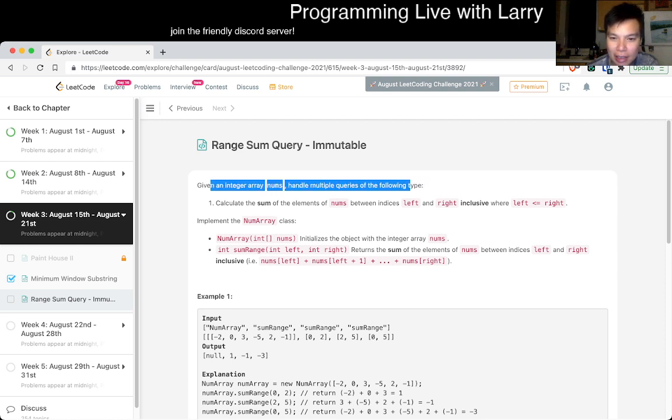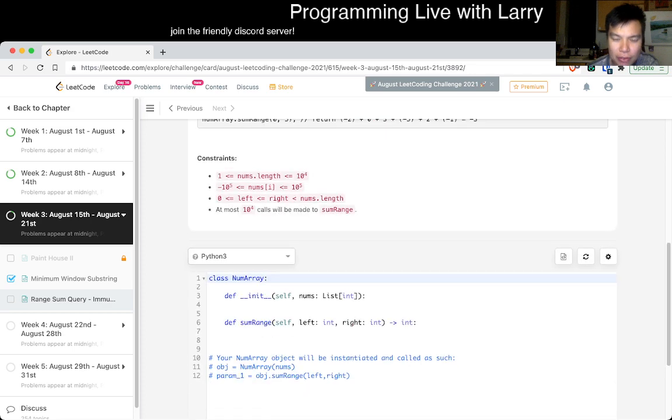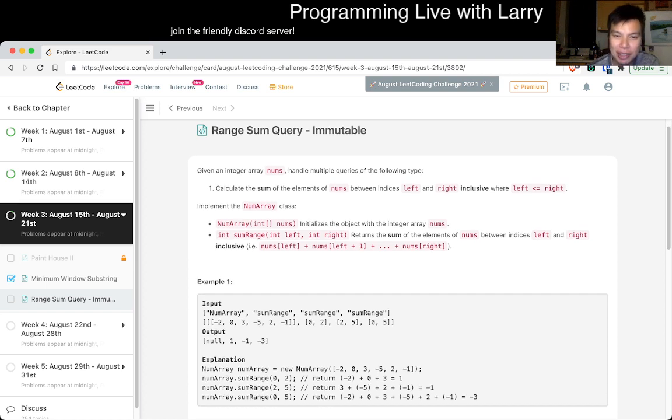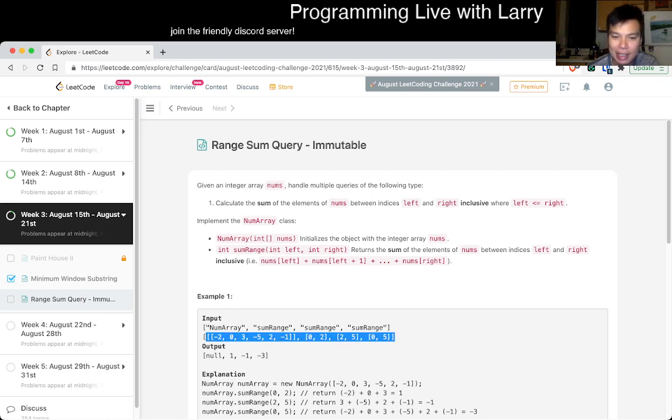Given an array, multiple times calculate the sum between left and right, inclusive. The thing I was looking for is whether they tell you it's mutable. But this is actually a good prefix sum problem because it is immutable, so you don't have to change anything. If you could change it, there are fun data structures to look into, like the Fenwick tree, the binary indexed tree, or the segment tree. But because this is immutable, you can just pre-process the array.